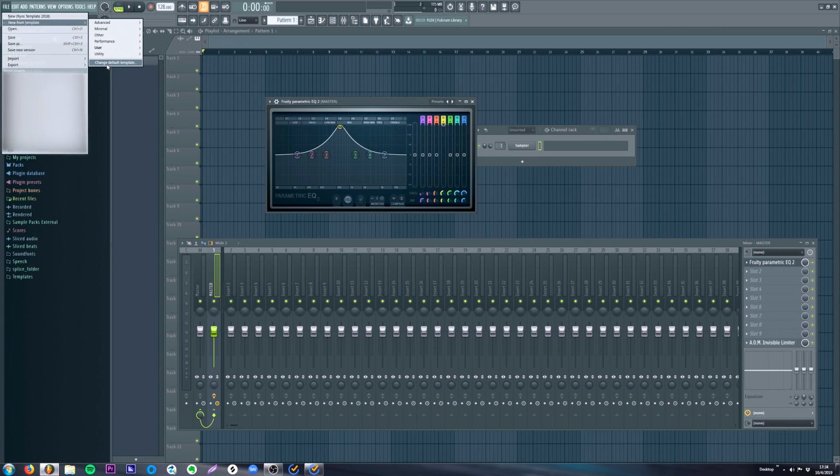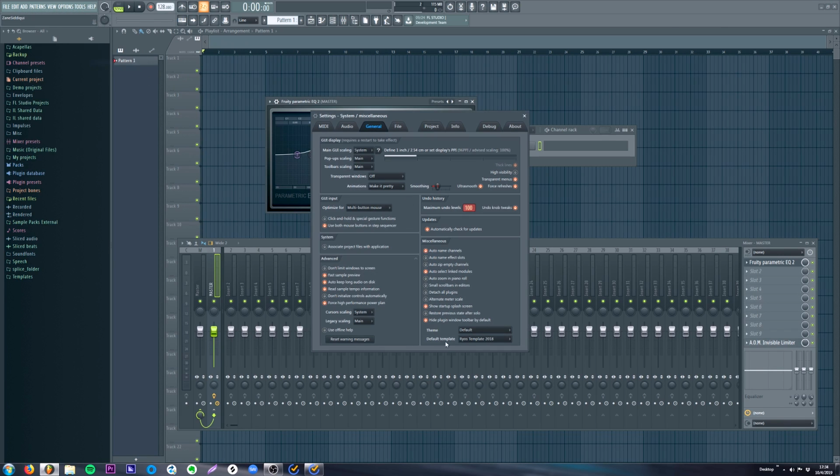Now that our file is showing up under the templates, what you'd want to do is click this button right here. This is Change Default Template. Go down to the bottom right, and it'll give you all the options here. Click the one you want, and then from there on out, you're all good to go.